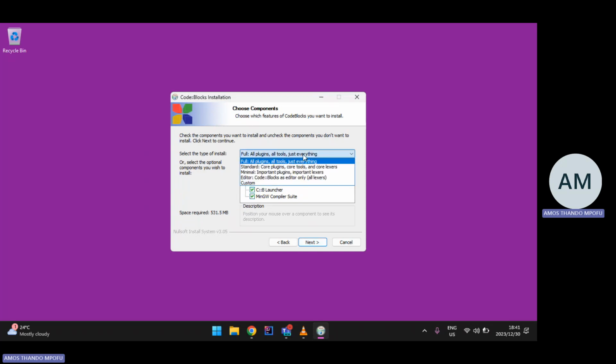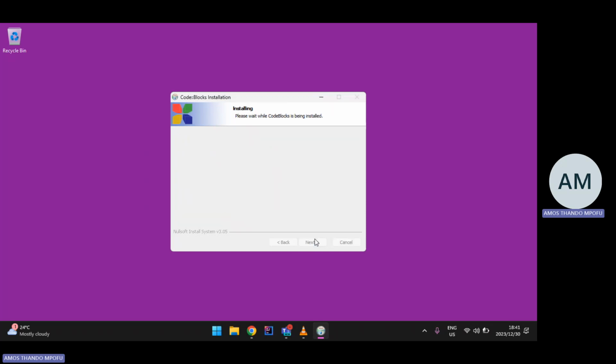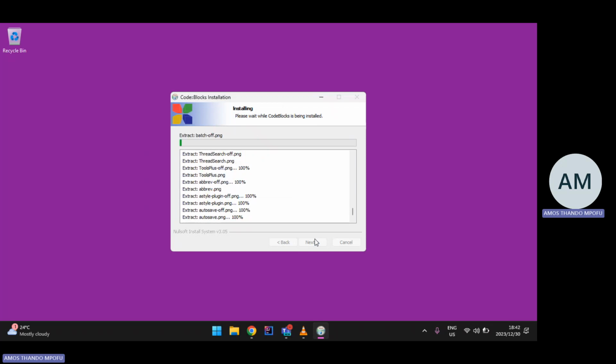And then you can either get a full installation, which installs everything, all plugins, everything that's necessary, or custom. There are different options, but I'm just gonna click full. So I'm gonna click full and then say next, and then don't change anything. Just click install, and now it's gonna start installing. As you can see, it has created a desktop shortcut.